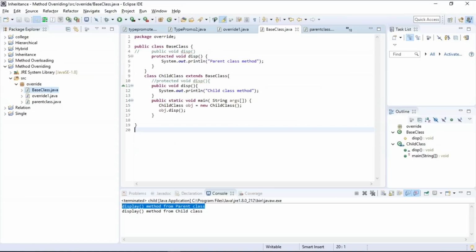Now let us discuss some key points of method overriding. First one, the argument list of the child class should always match the argument list of the parent class. Second one, the access modifiers of the child class should be less restrictive when compared to the parent class. Let us see this practically.